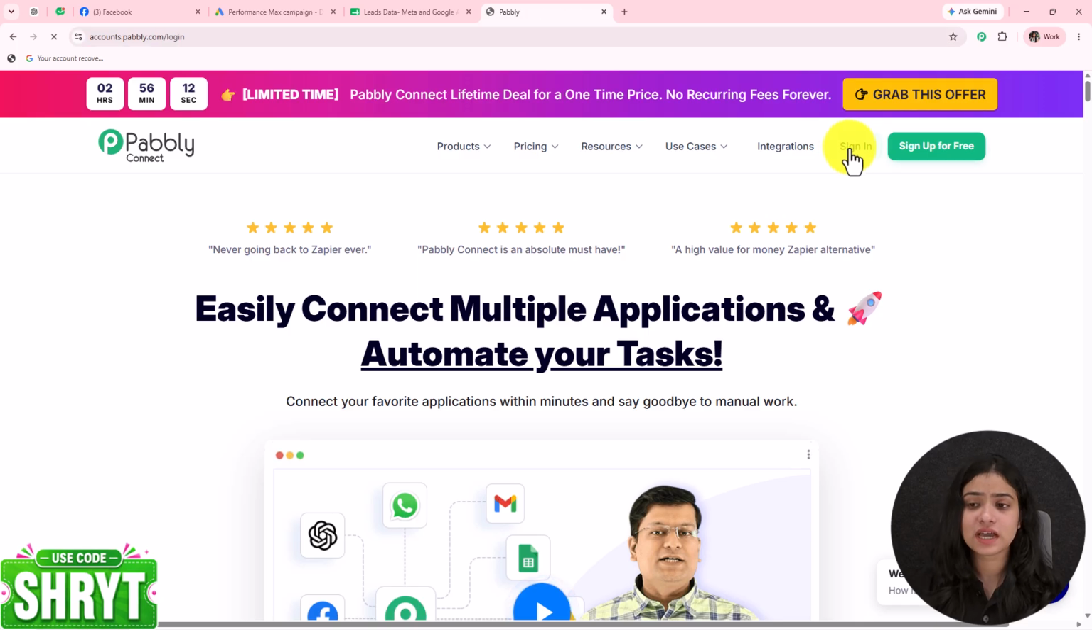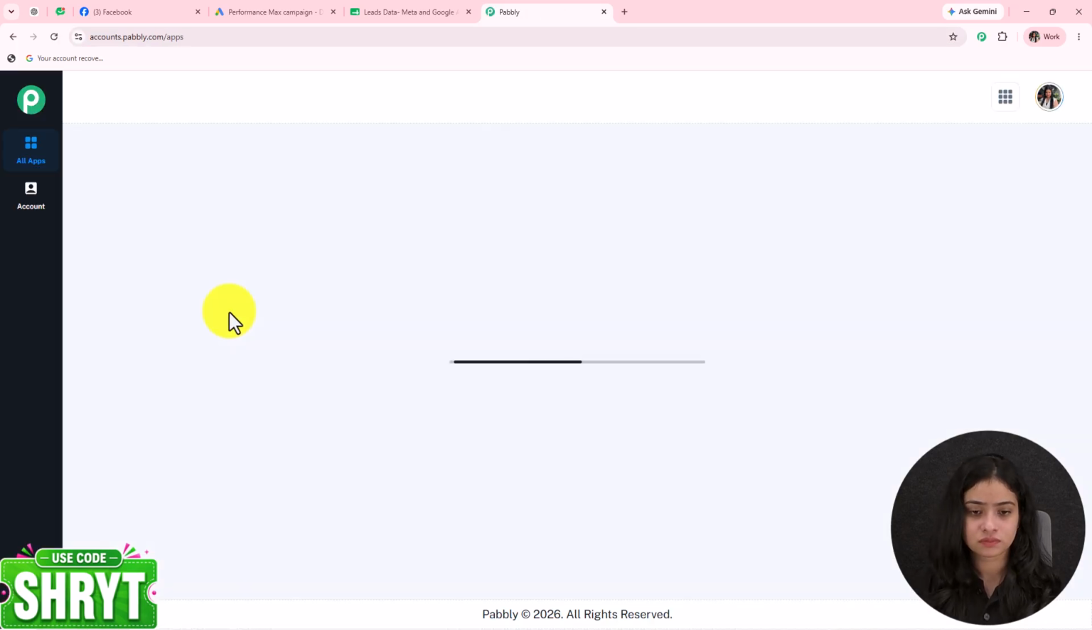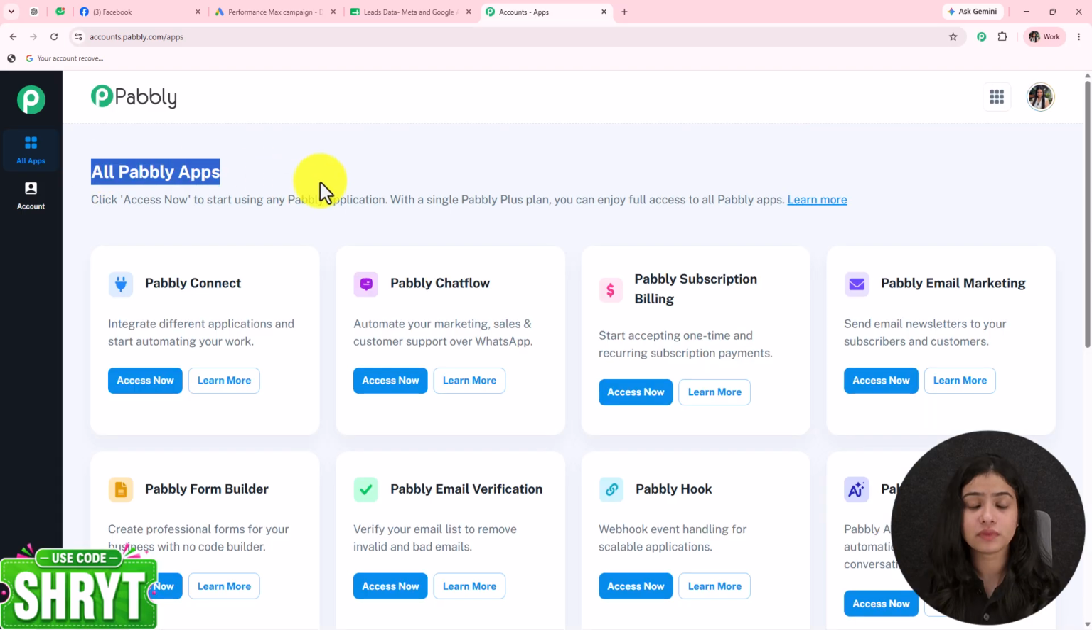Now I'm going to quickly sign in as I am already an existing user. We are on the all apps section of Pabbly, and not only Pabbly Connect, but we have other amazing applications inside Pabbly, which help us automate all kinds of tasks. If you want to automate your entire WhatsApp marketing, you can use Pabbly Chatflow, an amazing WhatsApp marketing and automation software. For subscription based software, you can use Pabbly Subscription Billing. We have Pabbly Email Marketing as well, Pabbly Form Builder and much more.